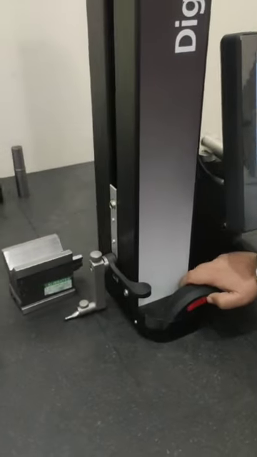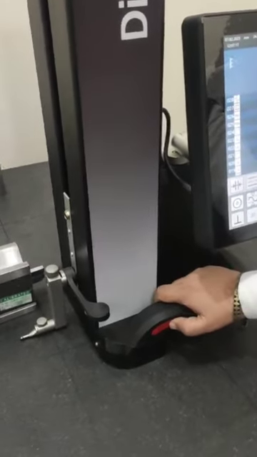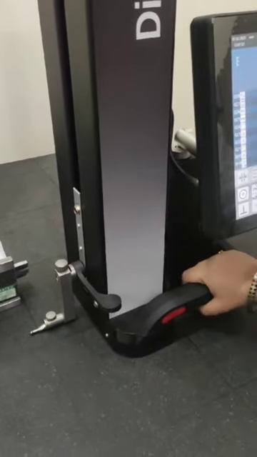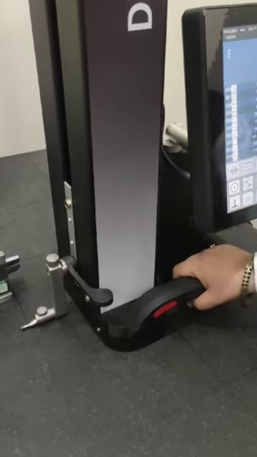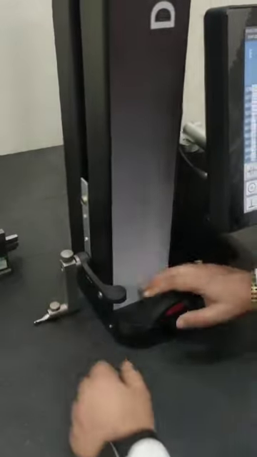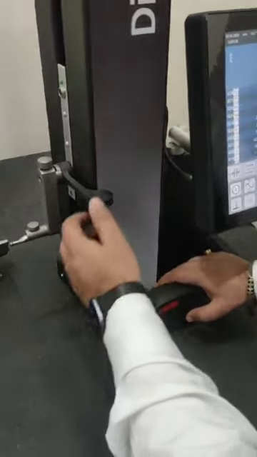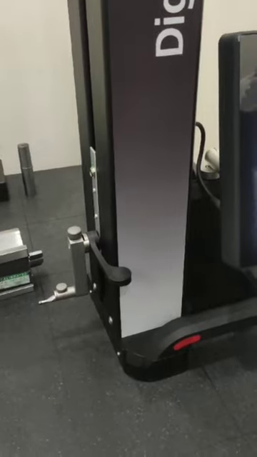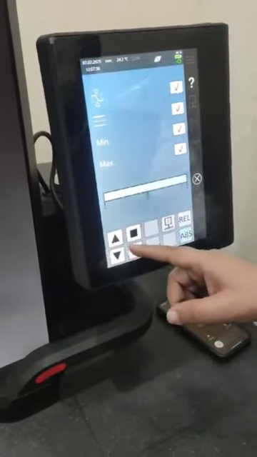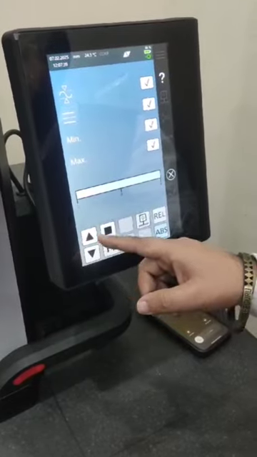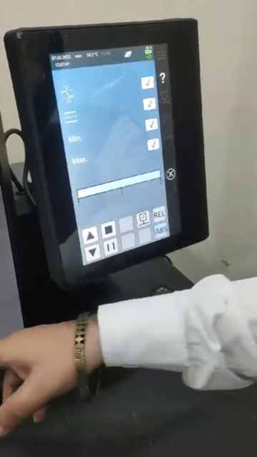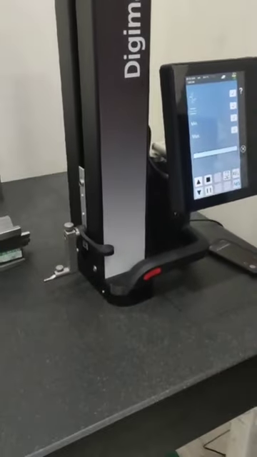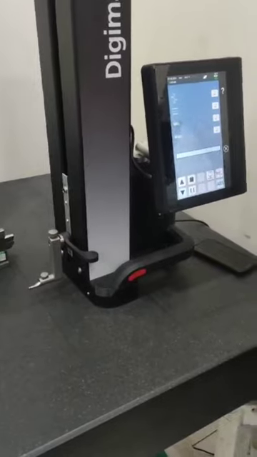Let's see. So these are the floating buttons. While pressing this button, the machine will float, and when I remove my hand, then it will be hard to move the machine. Suppose we have to check the flatness of this granite surface. Then I have to click this button. It will ask whether you need to check the top surface or the bottom surface. In my case, this is the bottom surface, so I will click it. Then it will slowly go down.